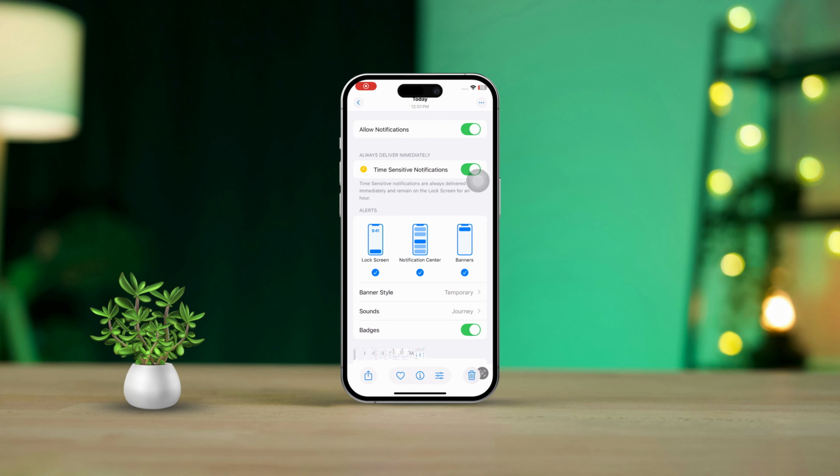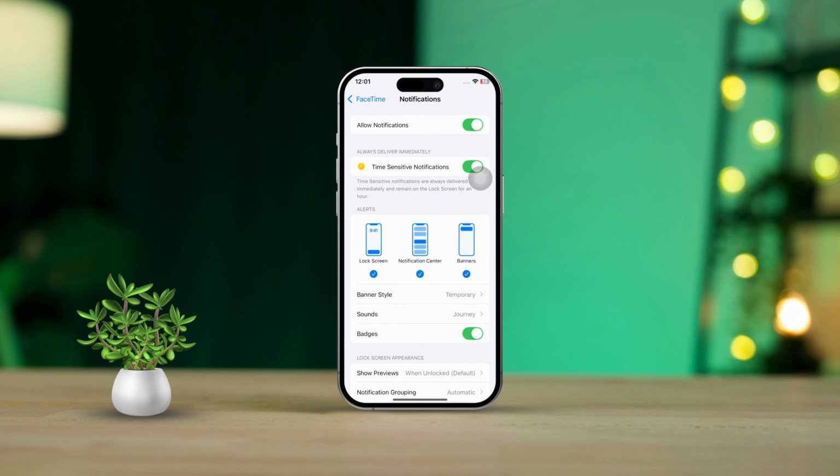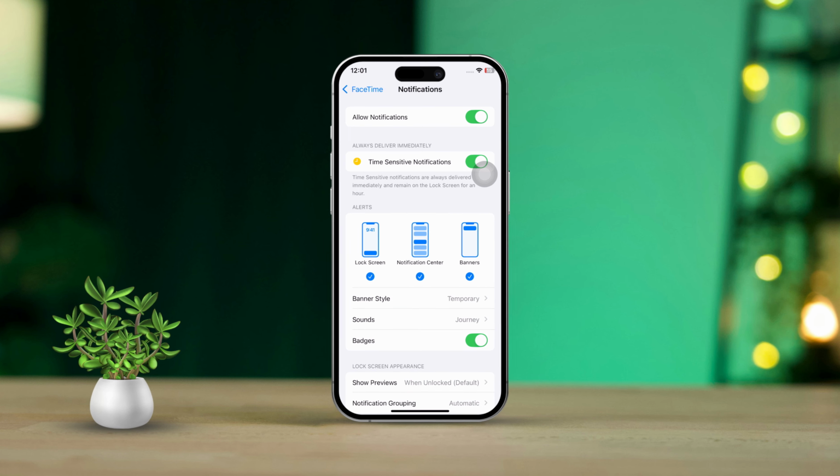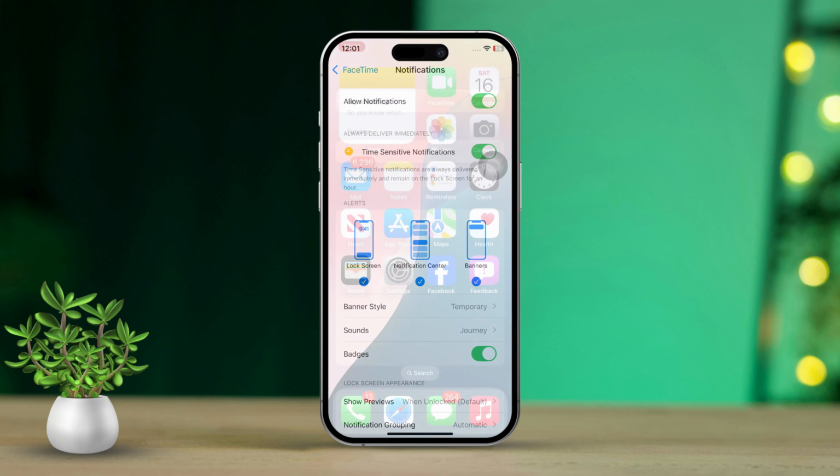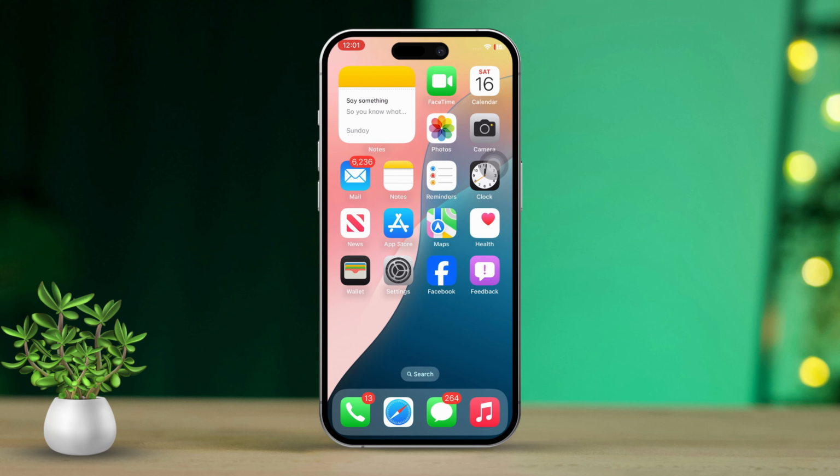Are you trying to turn off FaceTime notifications on your iPhone? Disabling these notifications is a great way to minimize distractions during important moments or when you just need some peace and quiet. In this guide, I'll walk you through the easy steps to turn off those FaceTime notifications. Let's dive in.